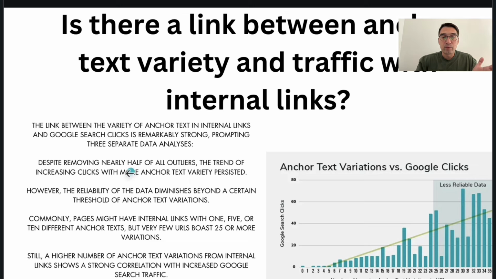So despite removing nearly half of the outliers, the trend of increasing clicks with more anchor text variety persisted. What we saw was the more anchor text there was, the more clicks there were in general. However, the reliability of the data diminishes beyond a certain threshold of anchor text variations. Commonly, pages have internal links with 1, 5, or 10 different anchor texts, but very few URLs boast 25 or more variations. Still, a higher number of anchor text variations from internal links shows a strong correlation with increased Google search traffic.